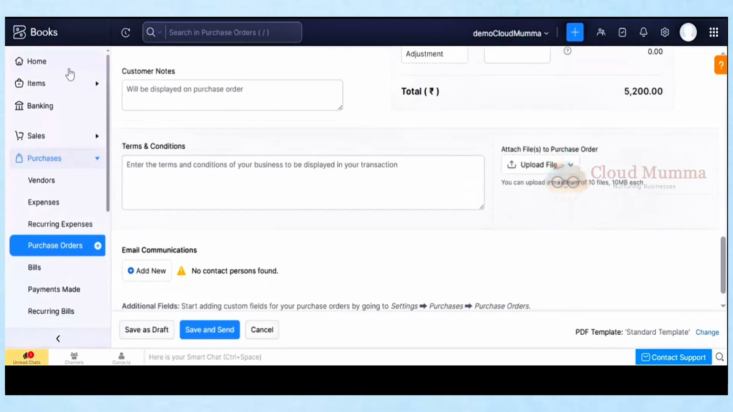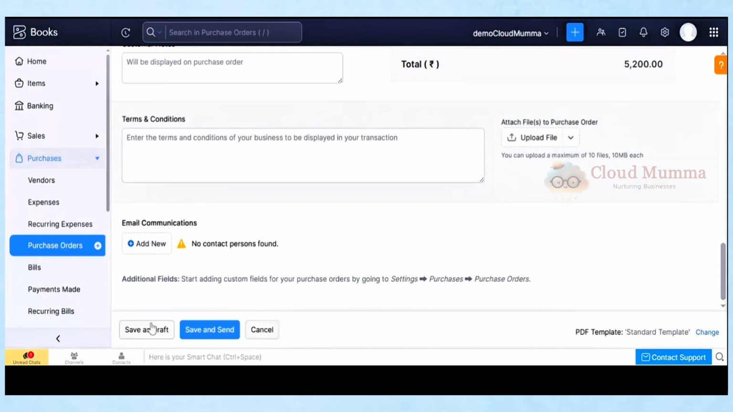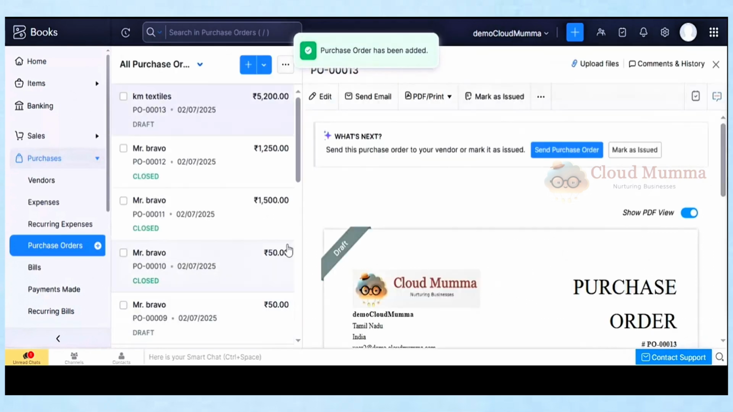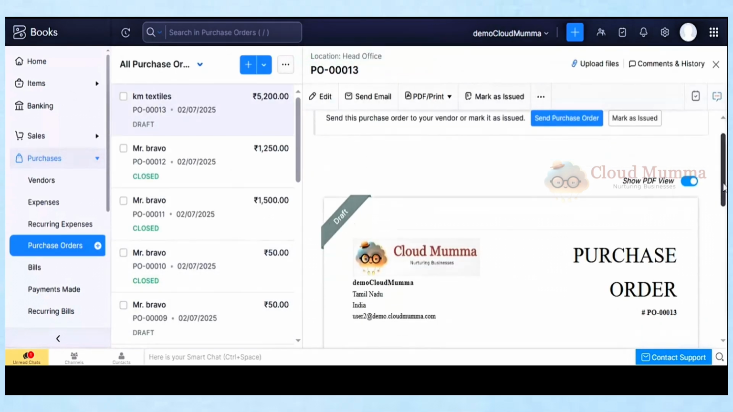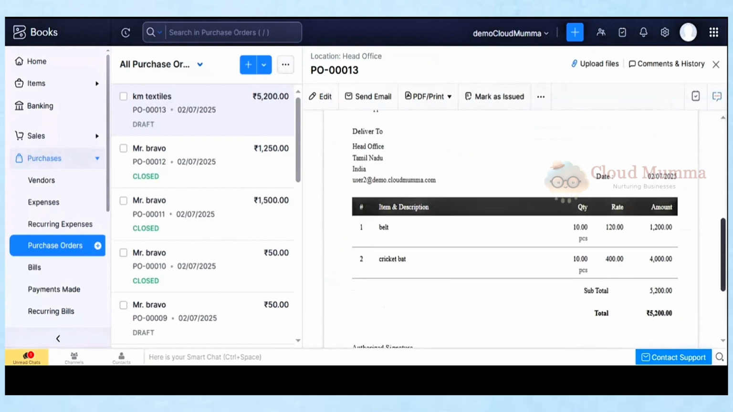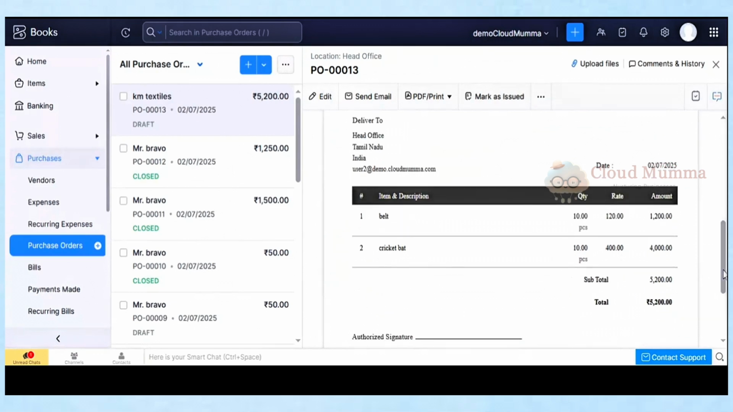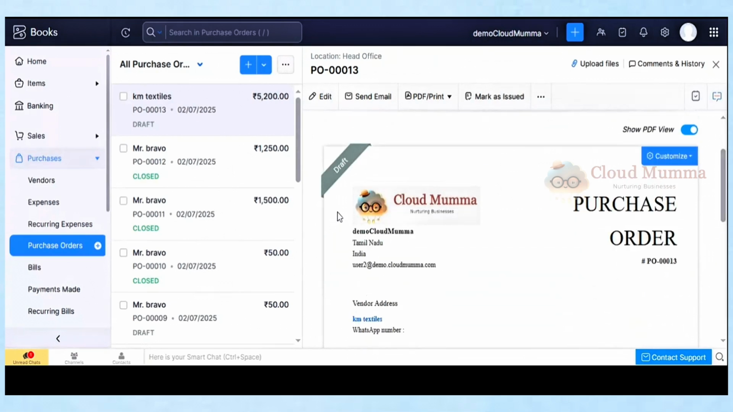If there are any customer notes, you can mention them here. If there are any terms and conditions, you can also mention them here. Today we are going to save as draft. Here the purchase order has been generated for the two items. It is in a draft state.